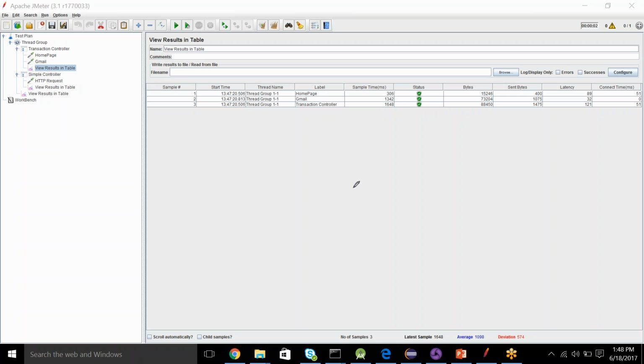So in this chapter we have discussed the simple controller, which is just a simple container to store your requests. Then the loop controller, if you want some requests to run multiple times. And then the transaction controller, if you want to measure the total time taken by a particular transaction, which may or may not include multiple requests.